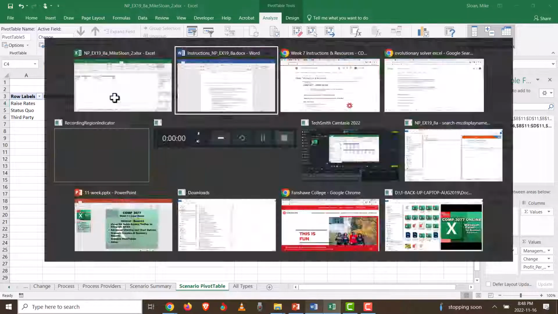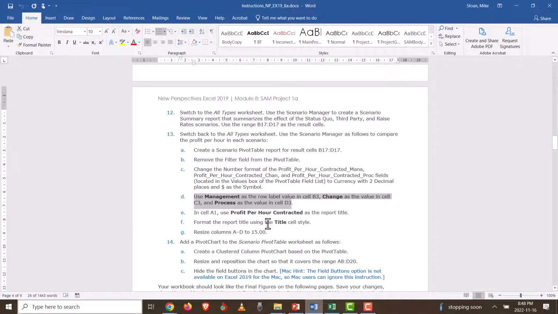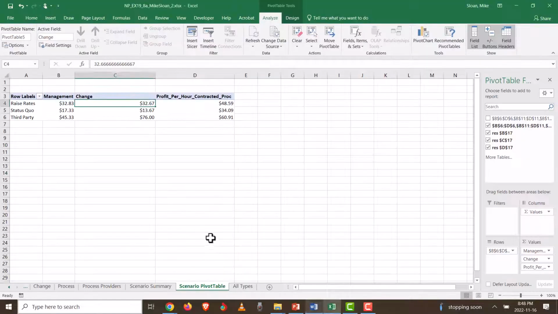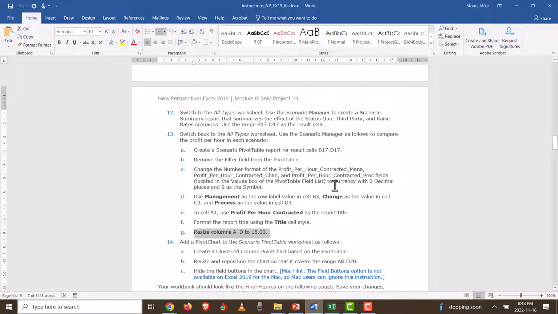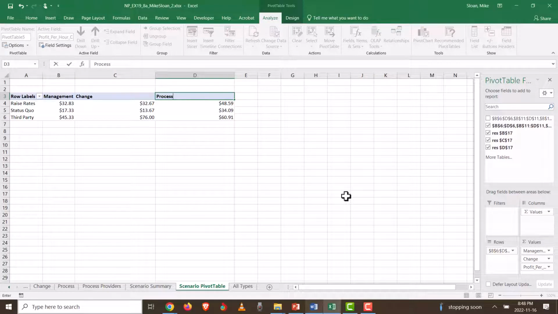However, if you go down to a further step, this is my comment on reading ahead of instructions, the last part of step 13 is to resize the columns A to D, so it doesn't really matter anyway that it's resizing the column for you because it's going to have to be set to 15, so just type it in. So the last one, process, enter.